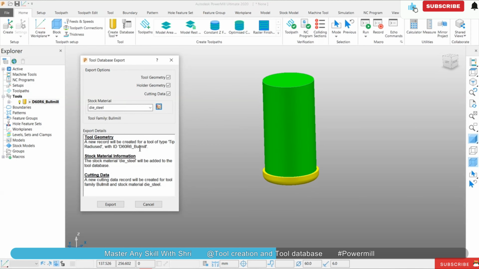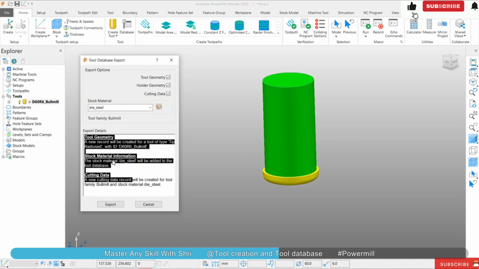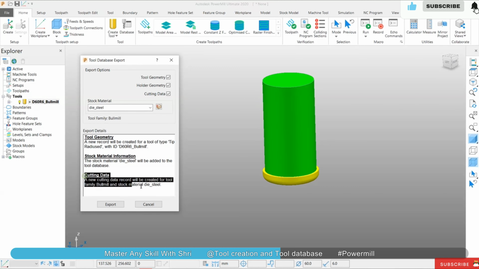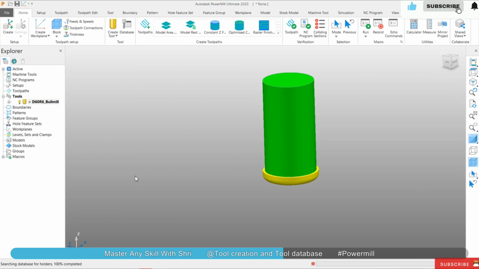Tick. So the stock material is this, and these things are going to be exported. Okay, tool geometry, stock information, and cutting data. Cutting data is very important. So all these things are going to be exported to the library.